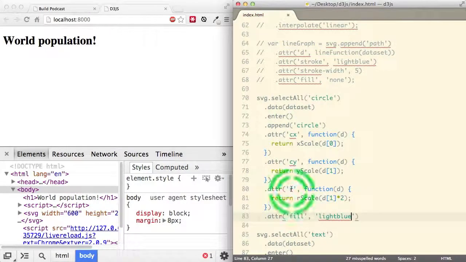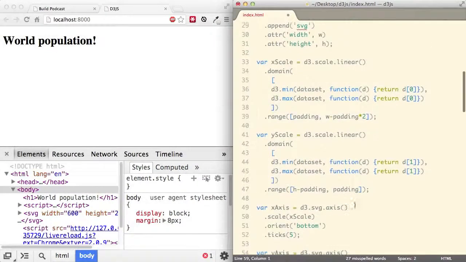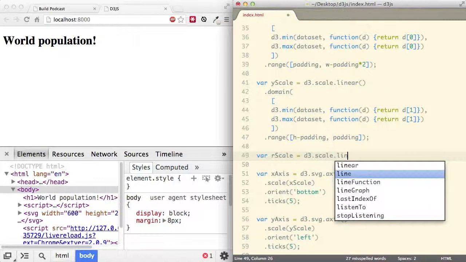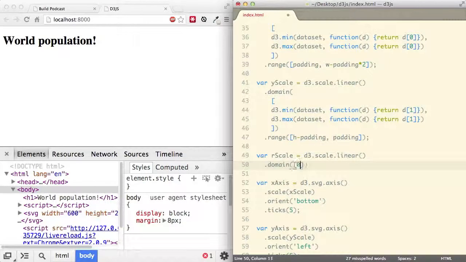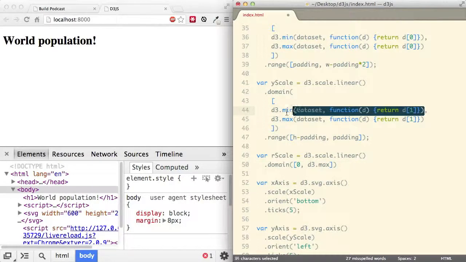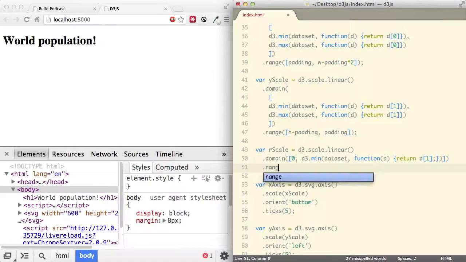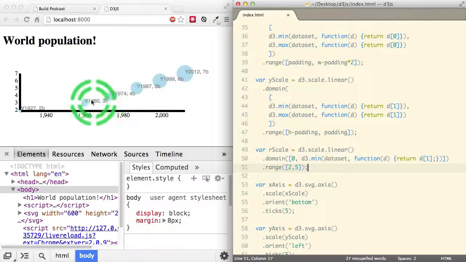And of course, there is an error because we have not defined the R. So along with the Y scale and X scale, let's also define the R scale. And this will also be d3.scale.linear.domain. It will start from 0 and go all the way to maximum, and I'll just copy the Y. Because the y-axis is the population, I just wanted the circle size to change as the population grows. And I will also define the range. Let's just say from 2 to 5. And there you go. The circles are there and they will grow as the population grows.